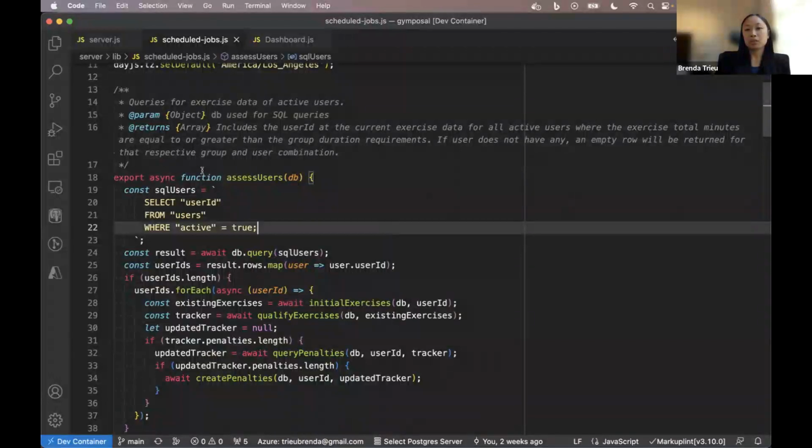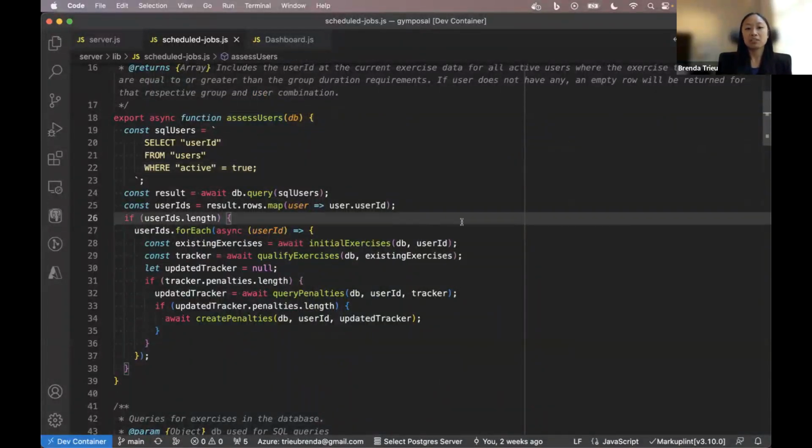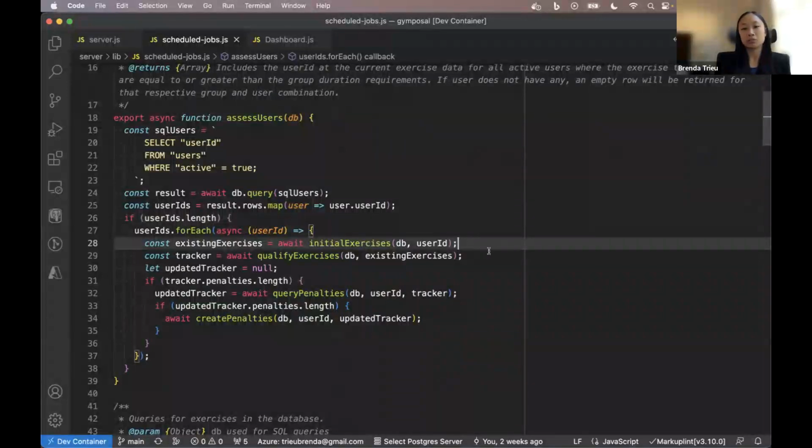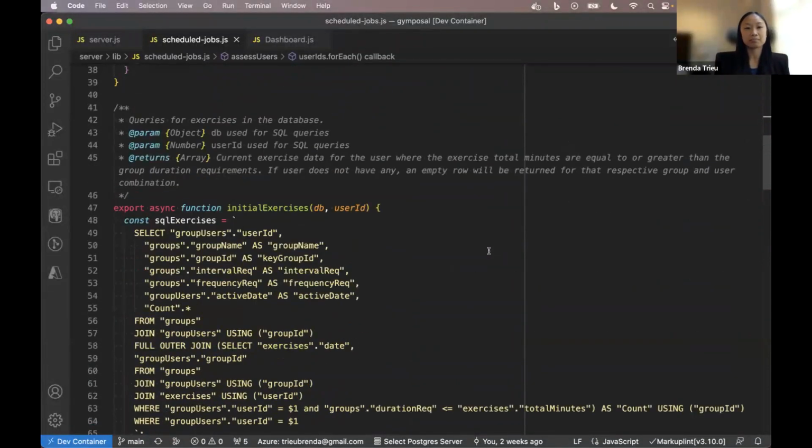So I begin with the assess users function that I had in my server. Here, I will query using PostgreSQL, and I will gather a list of all users that are currently using the app and active. Once I have the list of users, I will recursively run through each of them and go through an additional set of functions, starting with initial exercises.